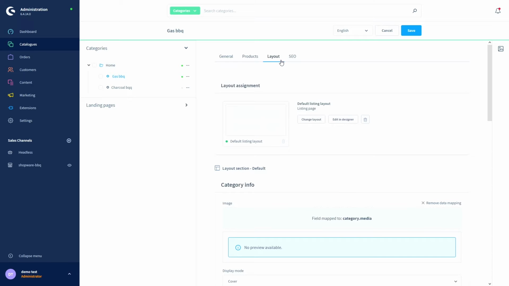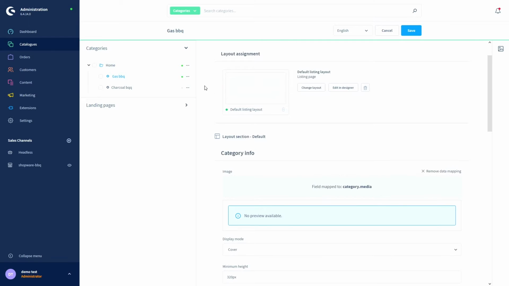In the layout assignment, you can change your category layout, or you can go directly into the designer to create a listing layout. If you don't have a layout or don't want to select one, the Shopware default listing layout is selected.